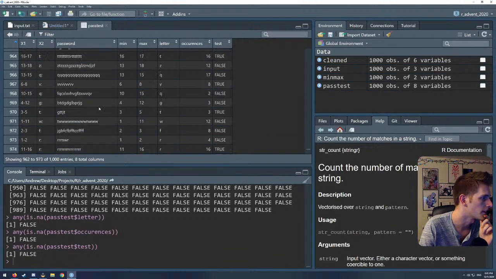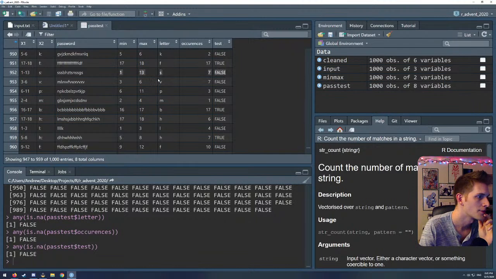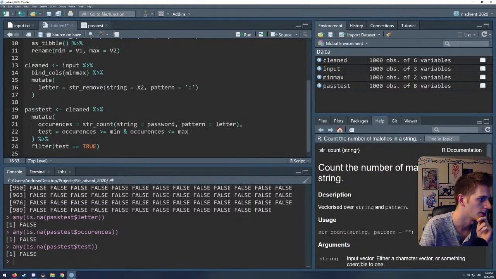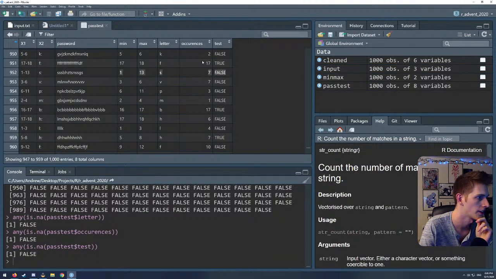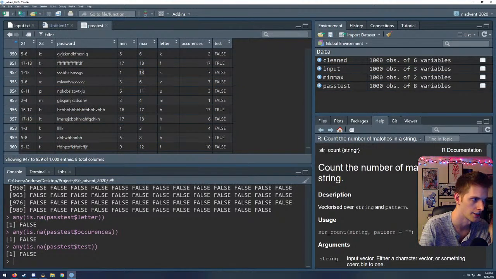So what's going on? Oh, here's a weird one. 7 is between 1 and 13, but it's giving us false. Did I write my logical check wrong? Occurrences must be greater than or equal to min. So 7 is greater than or equal to 1. And occurrences must be less than or equal to max. 7 is less than or equal to 13. So this should be true and true. But why isn't it?